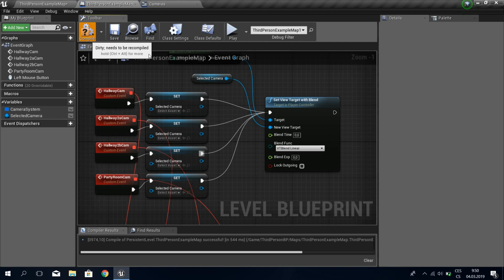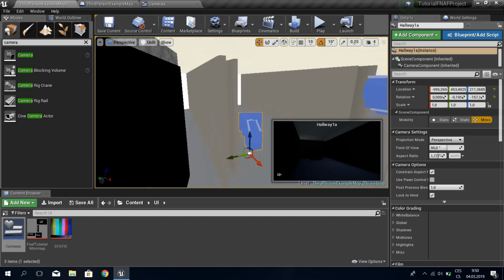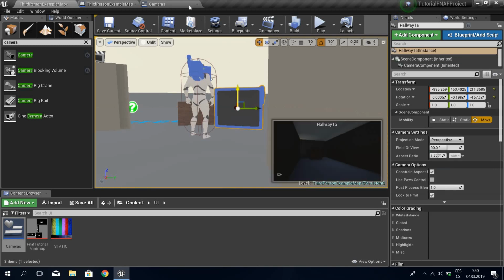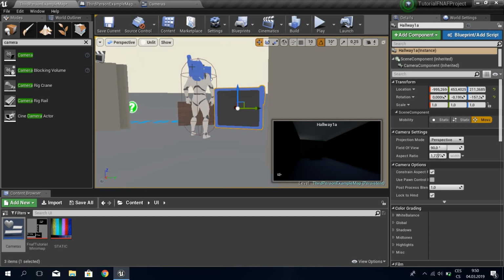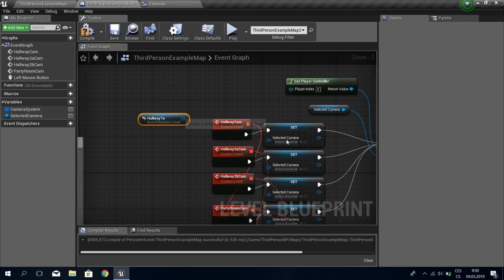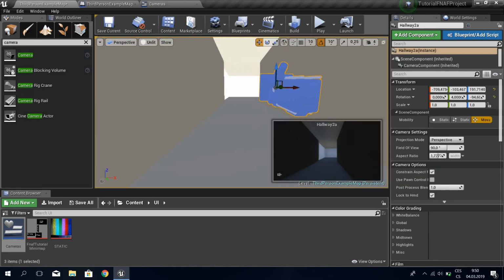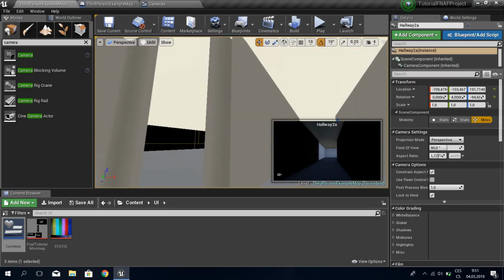And now we know we created those cameras in our level. So we're gonna go to find the first camera, find this camera, hallway cam. We're gonna click it, and in here we're gonna right click and create a reference. And let's get selected camera. Go to second. This is it. Right click here, and do this for each of your cameras.